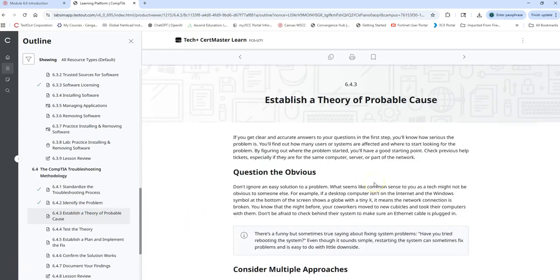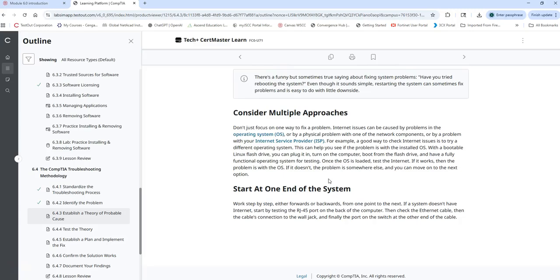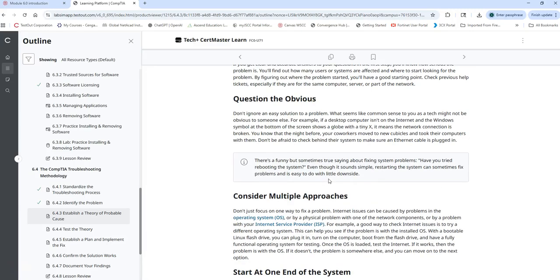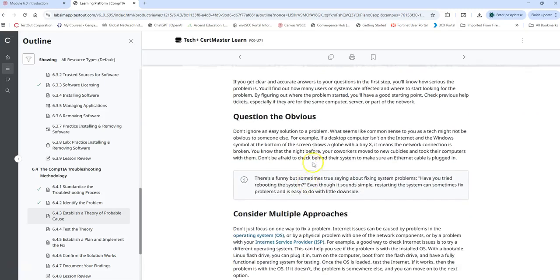All right, once you've identified a problem, then you need to try to establish a theory of the probable cause. So sometimes the easiest solution is the likely solution. So you don't want to overlook anything easy just because.